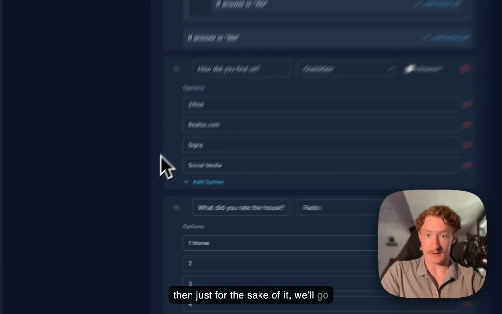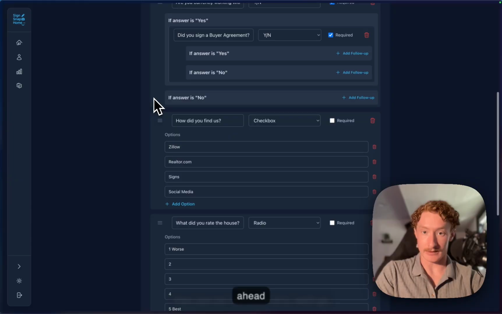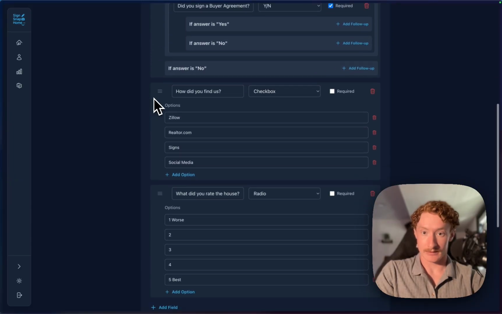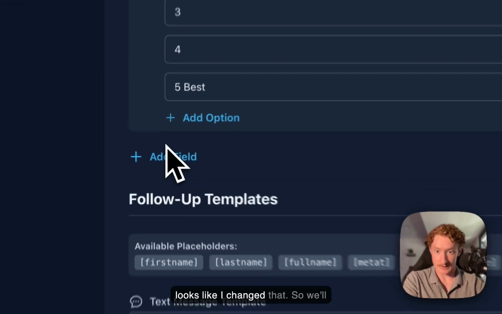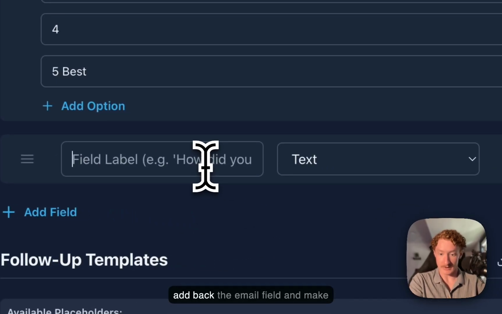Right, and then just for the sake of it, we got rid of the email field. It looks like, yep, I changed that. So we'll add back the email field and make it skippable.